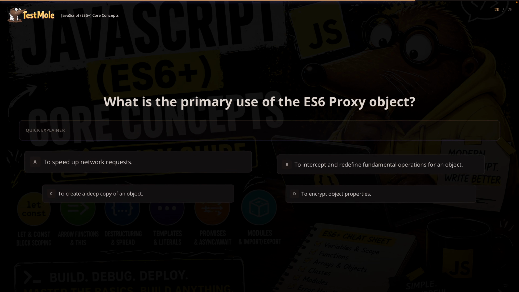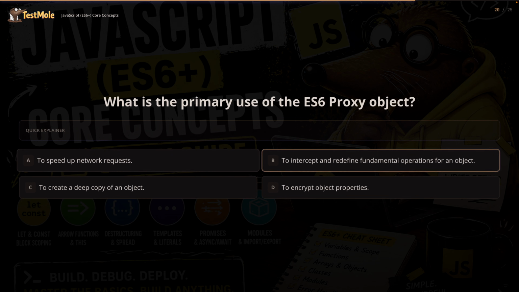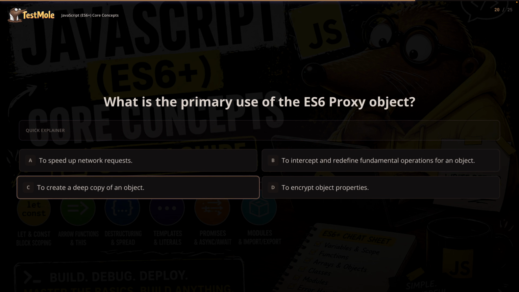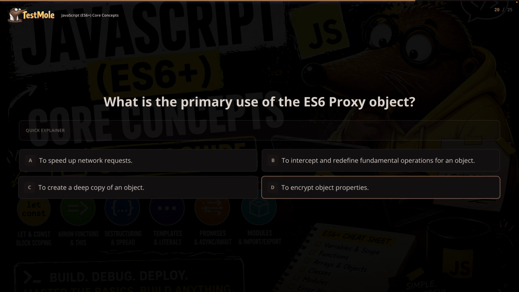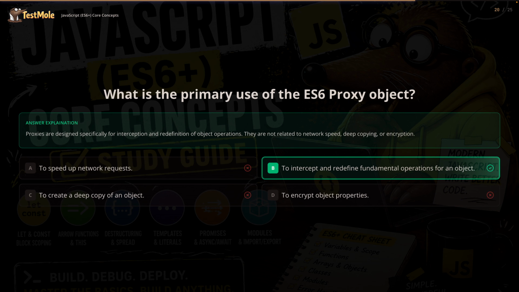The options are: A. To speed up network requests. B. To intercept and redefine fundamental operations for an object. C. To create a deep copy of an object. D. To encrypt object properties. The answer is B. Proxies are designed specifically for interception and redefinition of object operations. They are not related to network speed, deep copying, or encryption.